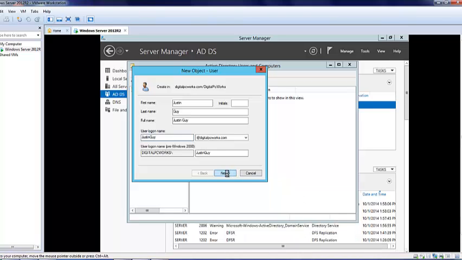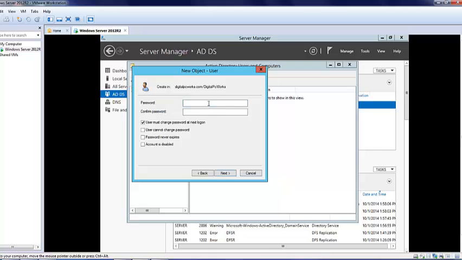Now click next. Give it a password. The passwords should match. Now, for security reasons, as a system administrator, it's best to leave it like this: that user must change password at next login. In those instances, you give them a basic password, maybe 1, 2, 3. As you work in your organization, a basic password, then as soon as that user logs in, they change it immediately.